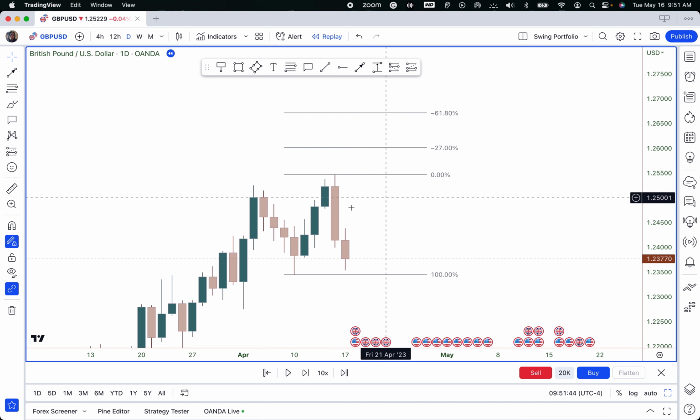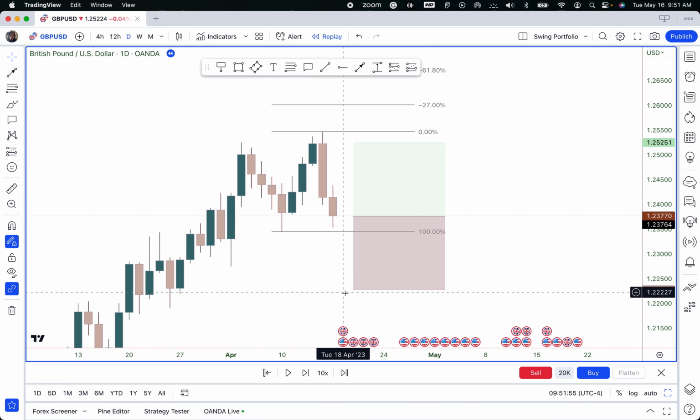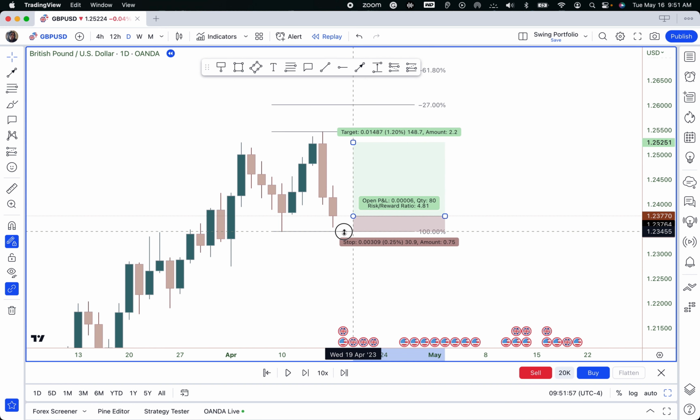So let's just say I'm back testing and I wanted to take a buy position. Then I'm going to get my long position tool, right? And if you hover over the icons, you can see them, your long position tool, and then you're going to adjust your stop loss and your take profit.